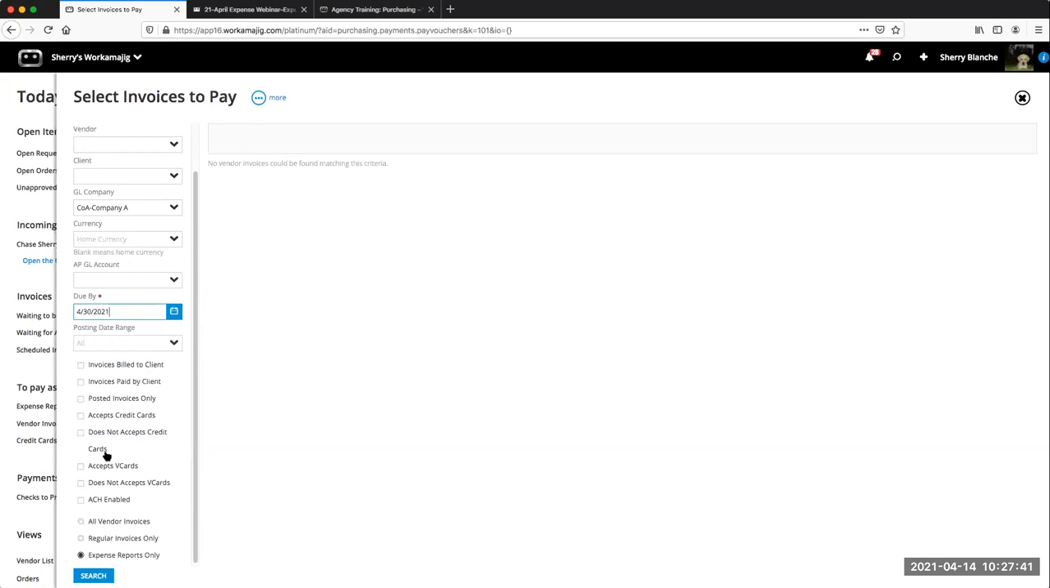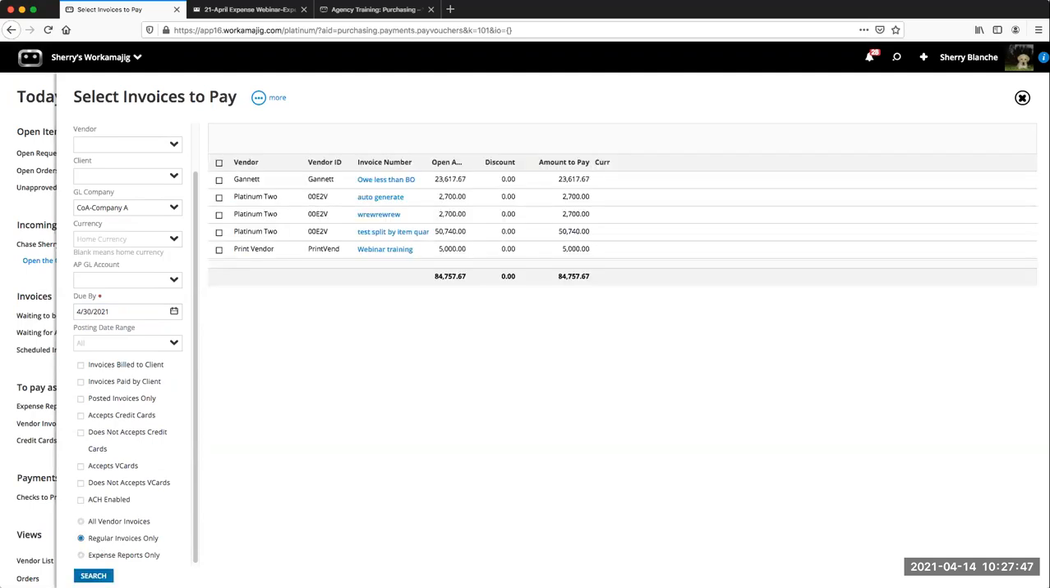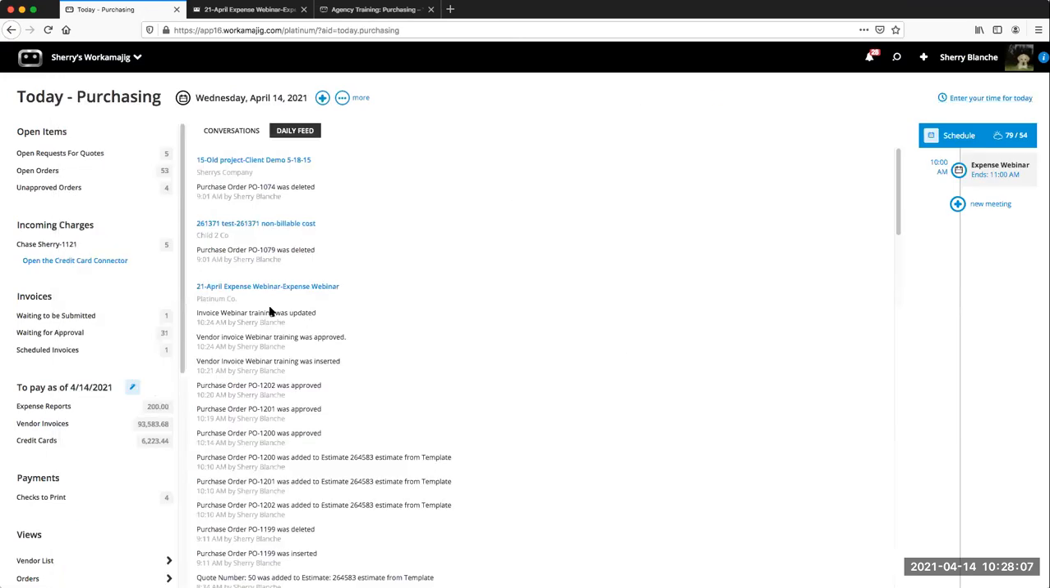What do I have? Oh, expense reports only. No wonder. I'm going to do all regular invoices. So there we go. There's my vendor invoice. And we're going to look at this too, because expense reports is the other item that we're going to go through, credit card charges. But I did have this set to look just for expense reports. So that was my bad. If we did all, then we'd see everything regardless of what type of voucher it is.